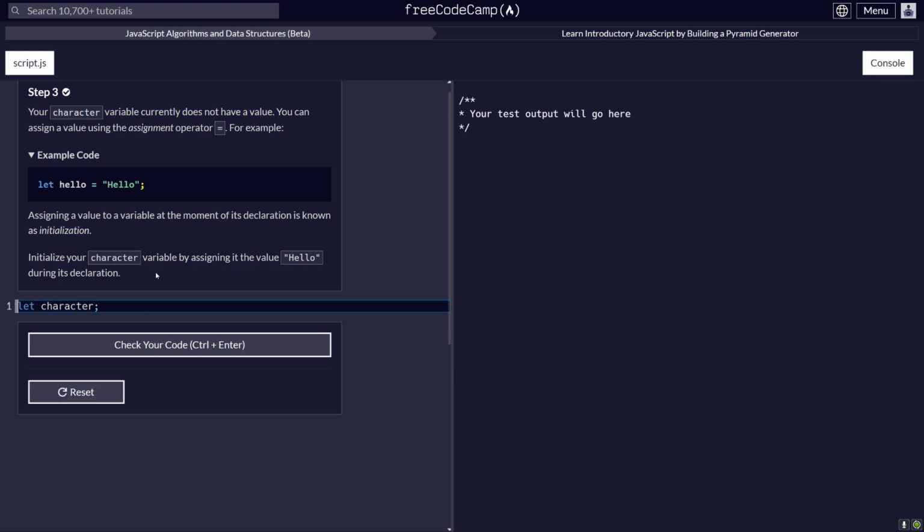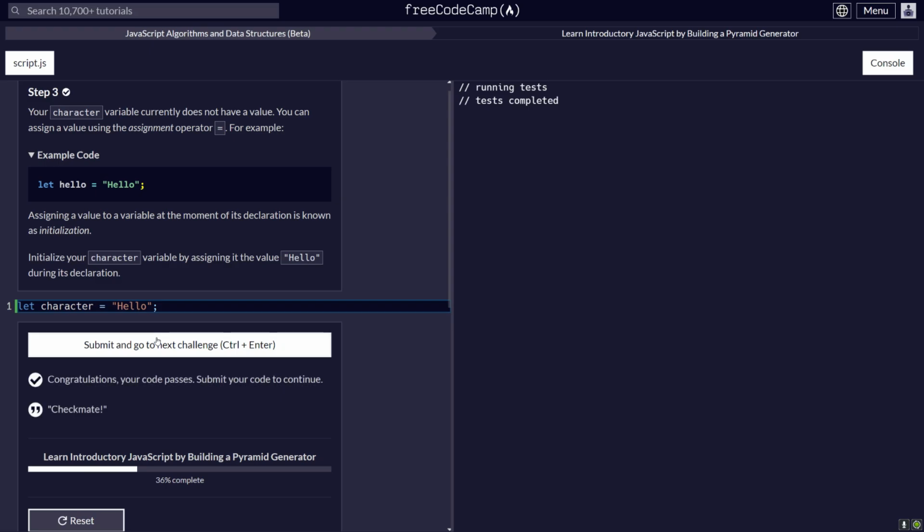So let's initialize. If you guys don't know what initializing means, it's basically when you give a value to your variable. So right now we have character with no value, and we want to give it a value of hello. So let's copy this and give it hello, and there we go. Check your code and we're good.